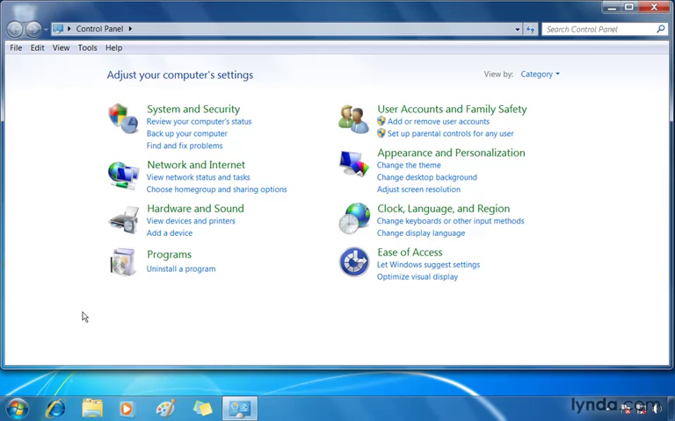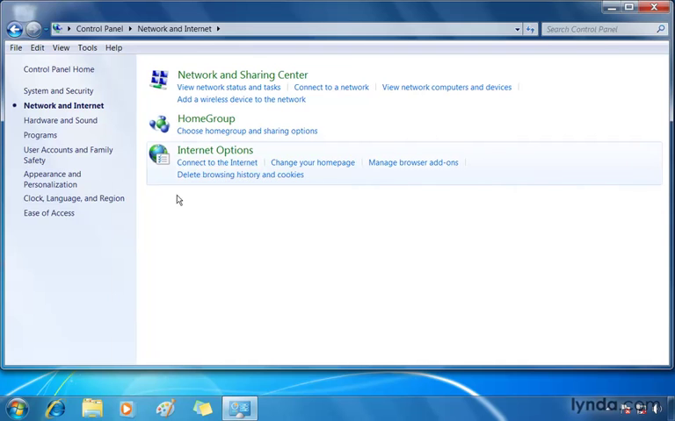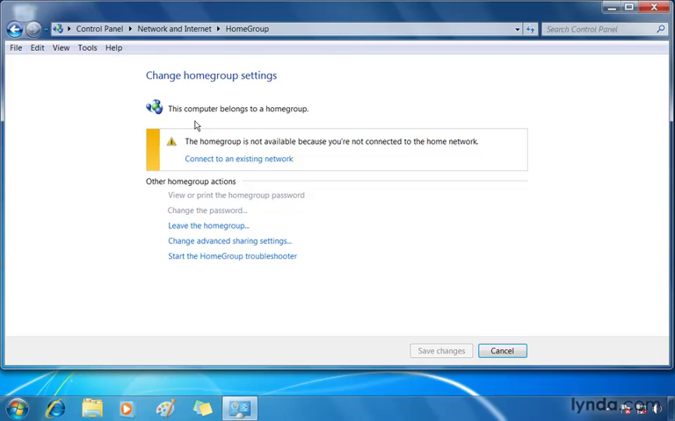You can see I've opened up control panel, and I'm going to go to network and internet. Now, if you don't have any issues, there won't be anything to troubleshoot, but I've unplugged my Ethernet cable. So here from network and internet, I'm going to go to HomeGroup because this is the problem I'm having. I can't seem to connect to my HomeGroup. I can't join in. And you can see when I go to HomeGroup here, the screen has changed. It belongs to a HomeGroup, but it's not available because you're not connected to the home network.